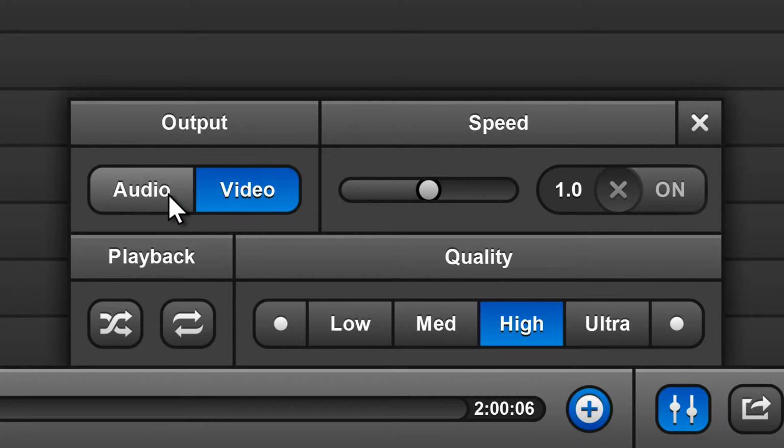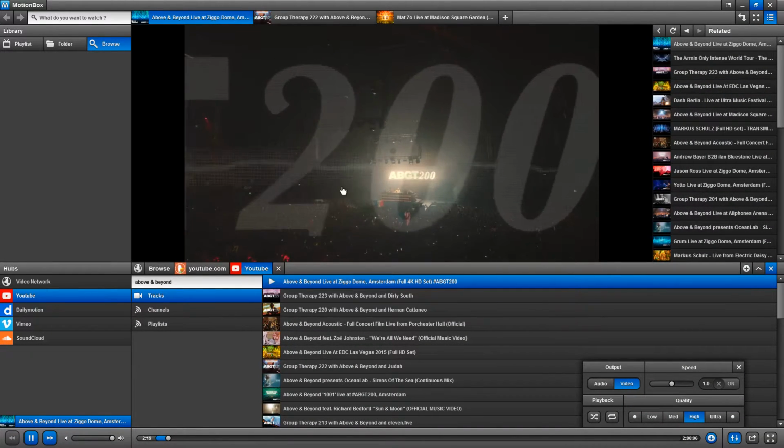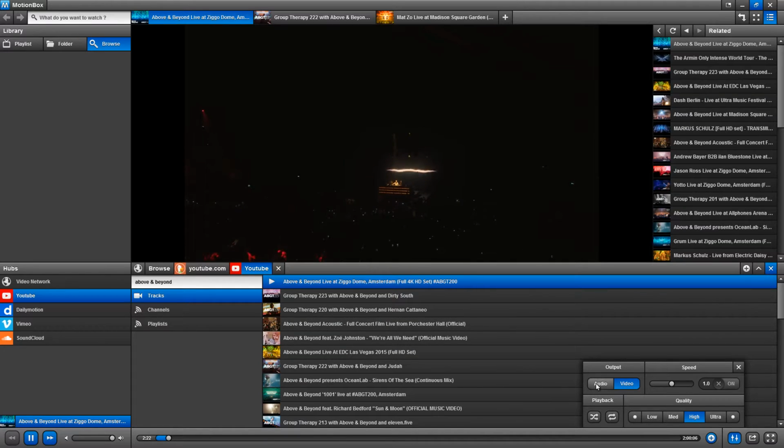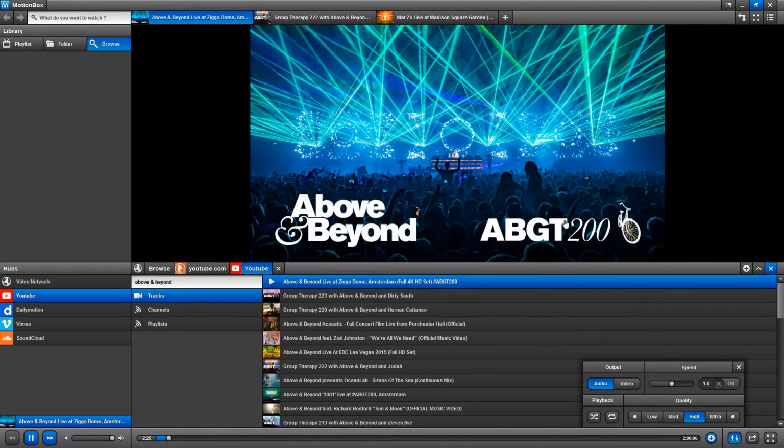Now, as you can notice, you can choose between audio and video. What that means is that you're going to be able to switch between one of these during playback, and I'm going to show you that right now. So if I go back to the global view there, and if I click on audio, you can notice that MotionBox has switched to another view there.